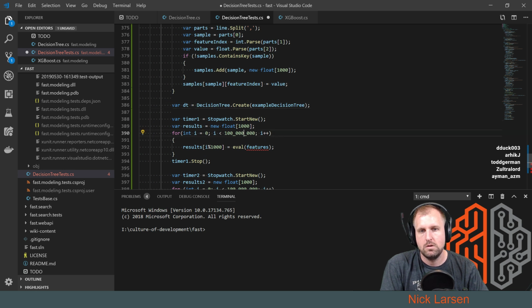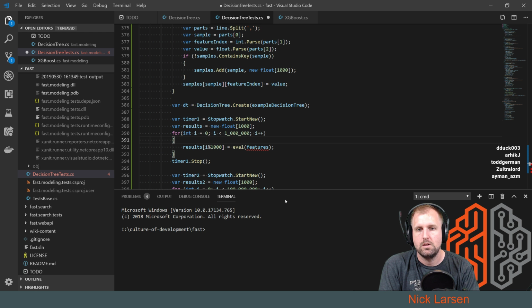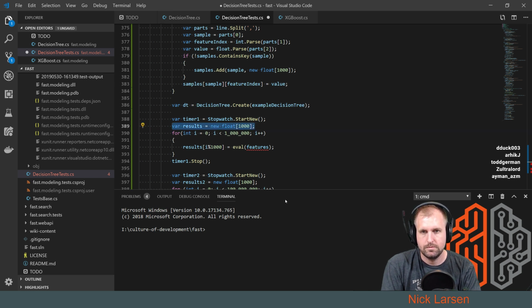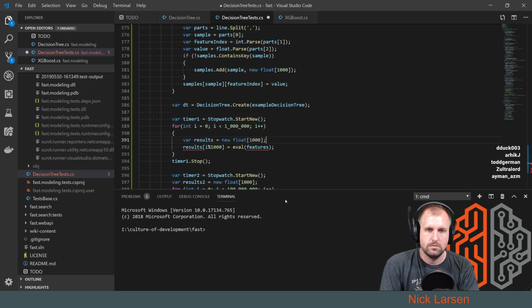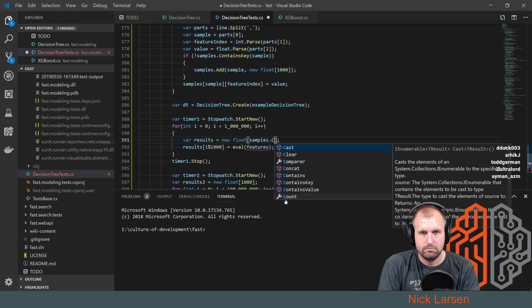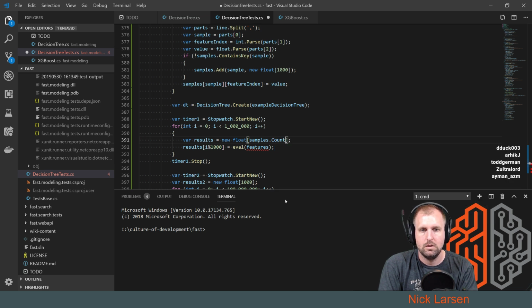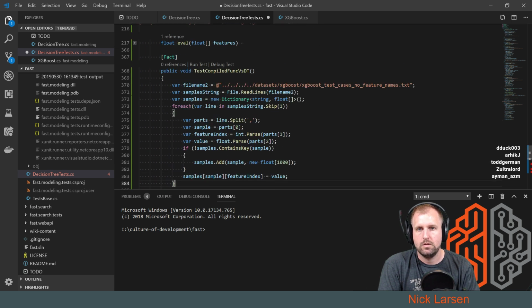Then we're going to say for something like 1,000,000 times. We're going to say, no, not 1,000,000 times. We're going to do all of the samples. There are 10,000 samples. So we're going to do it 1,000 times. Samples dot Count. I don't even want to do that. Samples. I think I just want to do... What the hell is the string?